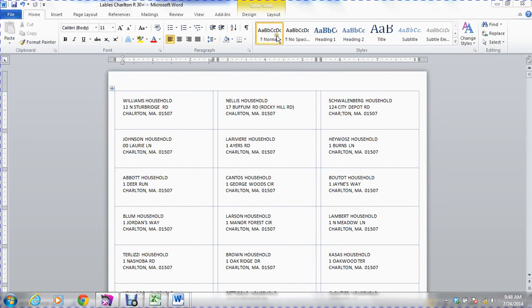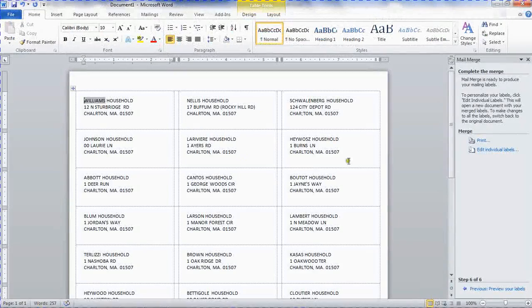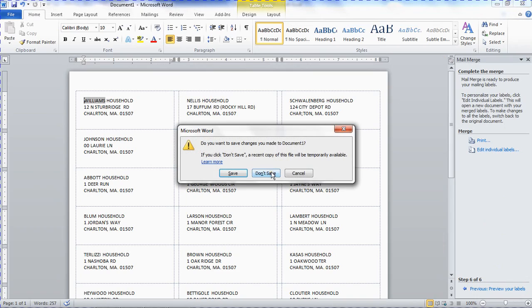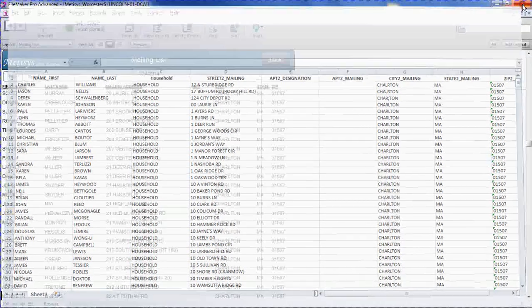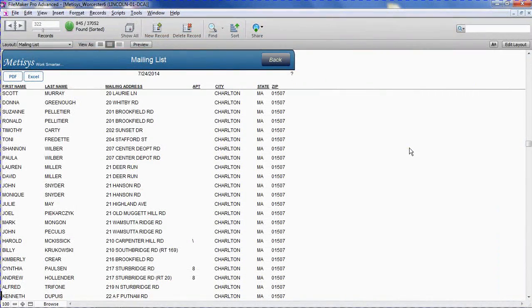So I'm going to close that off. This is my labels Charlton R30. Close that document out. I do still have my mail merge. I could save that if I want. As you can see, there are no more steps, but I could go back and change some things. So we're going to just close that out. It says, do you want to save it? I personally don't save that. I have the labels now. They're already saved, so I'm good to go. I'm going to close out my Excel spreadsheet, and we're back at FileMaker.